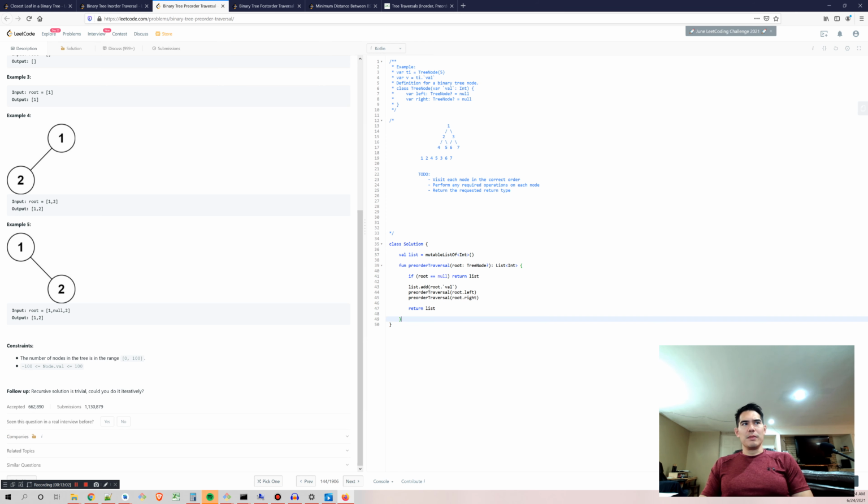Okay, so this is a pretty simple solution. Return list at the end. Looks like we have all our correct data types. And this is a recursive solution. Let's see, I don't see any compile errors at this point. If root equals null, return list.